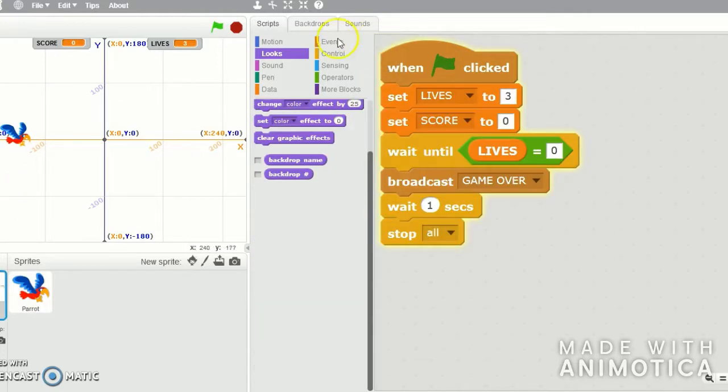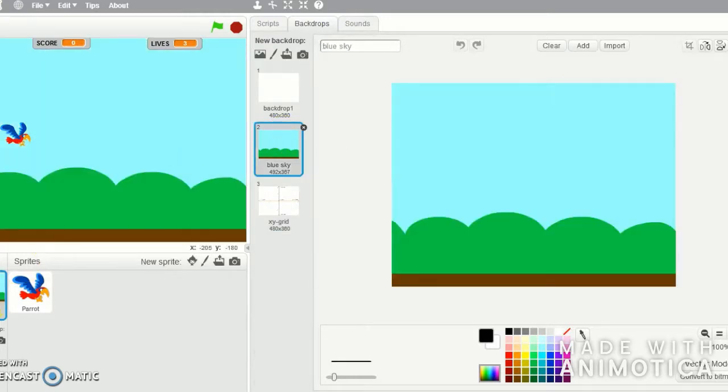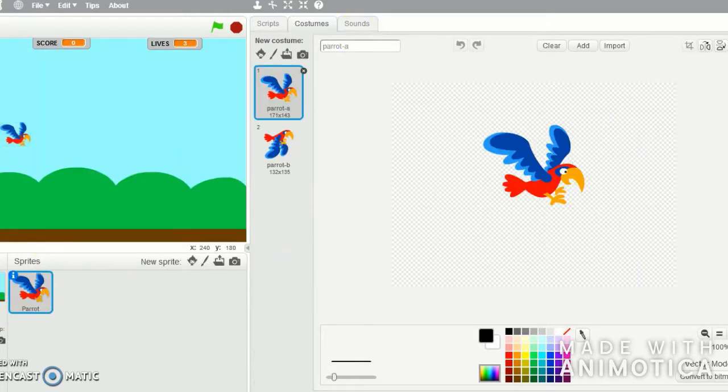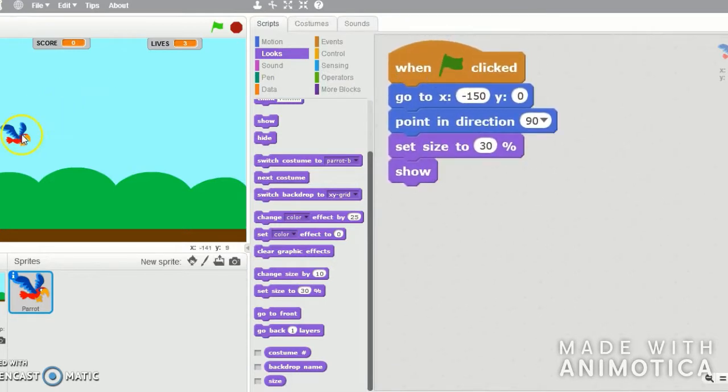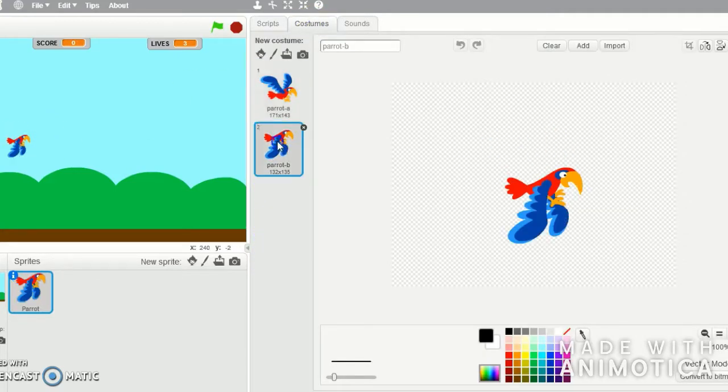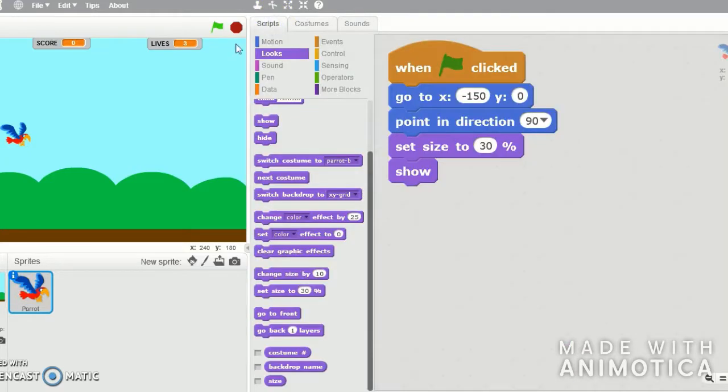So I'm just going to quickly go back here and change my background back to the nice one. Okay, so that is the simple pieces of code done. And all I want to do now, as soon as my game starts, is to make my parrot look like he's flapping his wings. So as you can see in his costumes here, he's got 2 costumes to make him look as though he's flapping.